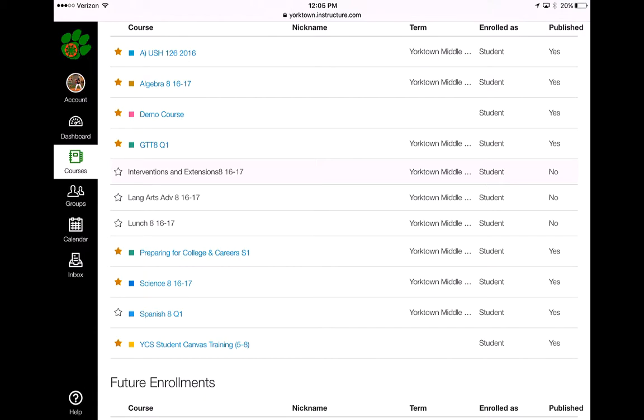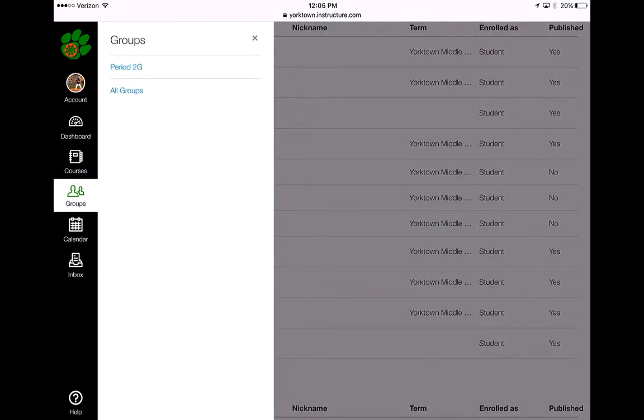The next thing in your global navigation is groups. Groups will be something that teachers will assign to you. You won't really do anything with that. They'll assign that to you. And so if groups appear, that means someone's placed you in a particular group. So that's where you'll find that information.